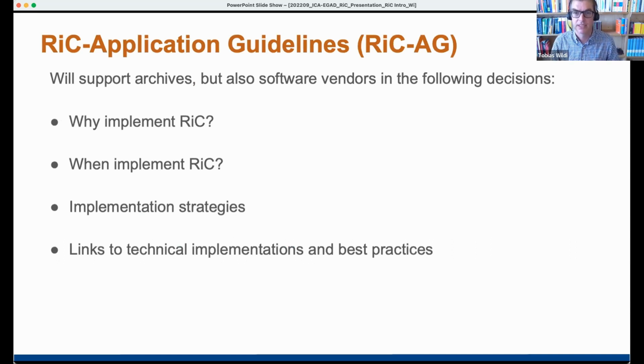And the last part of the standards will be the application guidelines. We haven't yet started with the application guidelines because Records in Contexts is not yet on version 1.0. So we wait a bit with this part, but we're also already collecting a lot of material from projects that are already using Records in Contexts. We want to show not only why, but also how Records in Contexts can be implemented, what could be a roadmap to implement the standard, what could be implementation strategies.